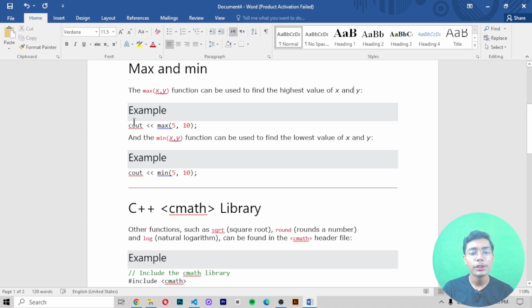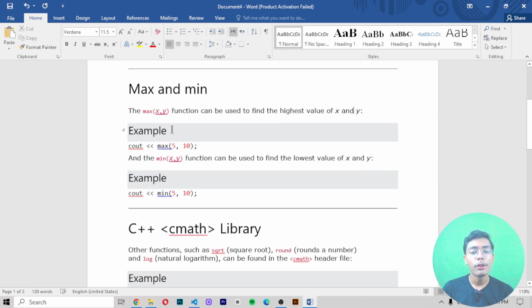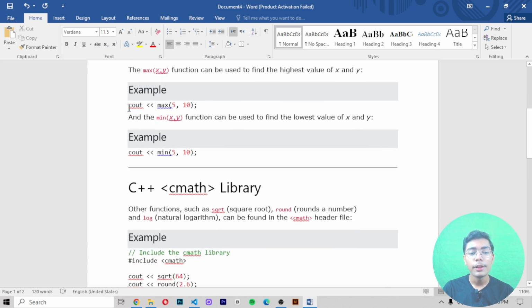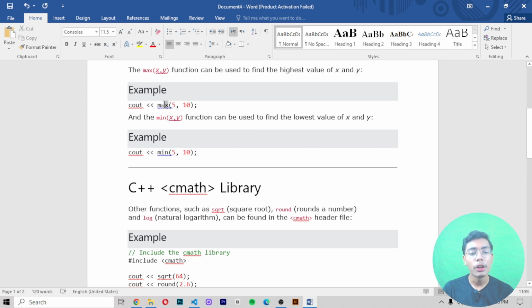So these are the two functions which are really common in C++. If you want to find the highest value, you can use this maximum, and if you want to find the minimum value of a variable, you can use this minimum function there. So the example of these functions is here. Like if you want to use this maximum function, you can use it like this, and if you want to use the minimum function, you can use it like this. You only have to use the short form of these things so that these functions will work.